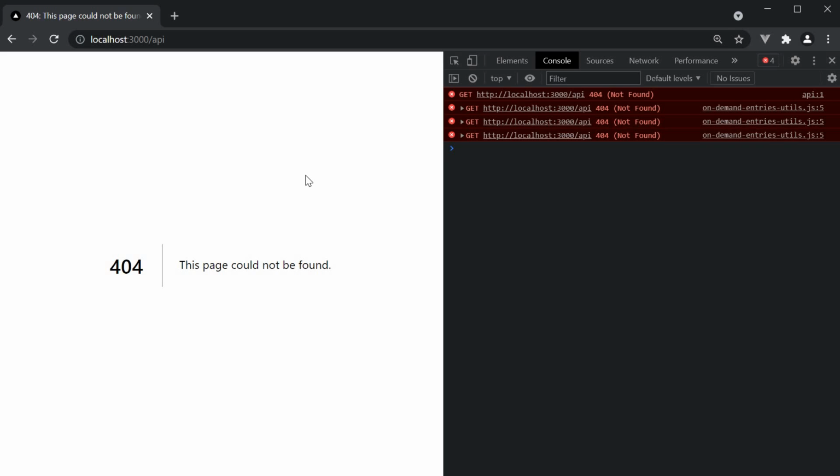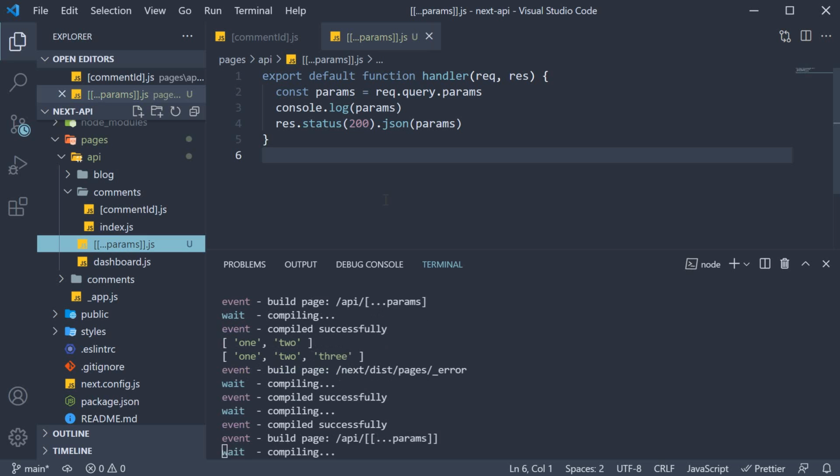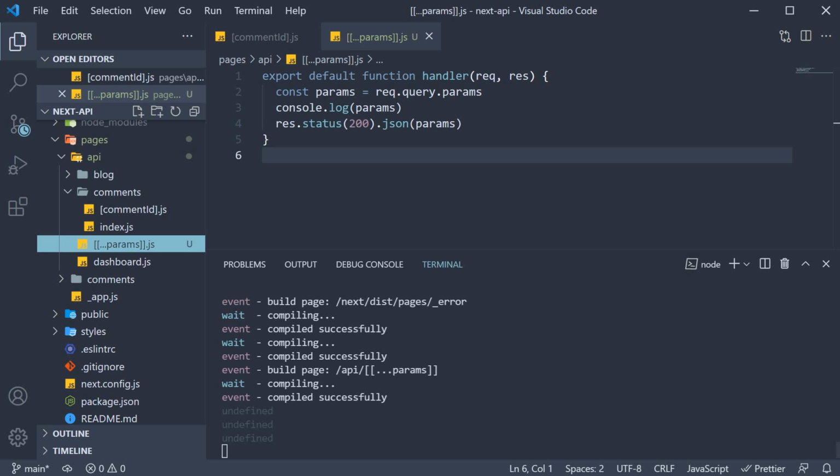If it is still something you want though, you're probably looking for optional catch-all routes. So in the file name, instead of specifying single square brackets, we include double square brackets. If we now go back to the browser and refresh, we don't see the 404 page anymore. We don't see any response either because params is in fact undefined. You can see that here in the terminal.